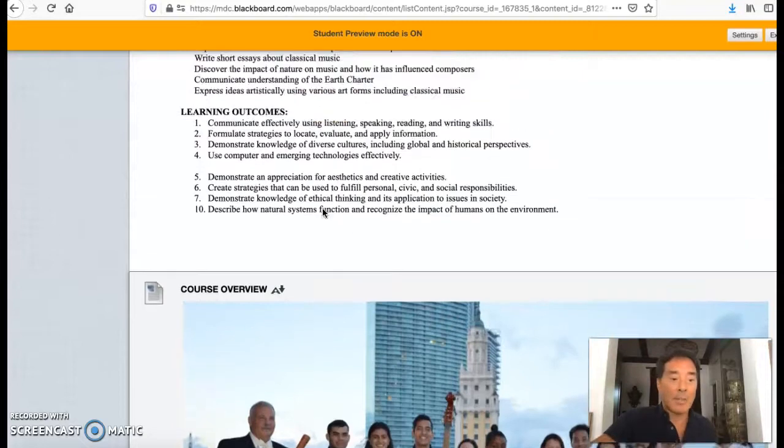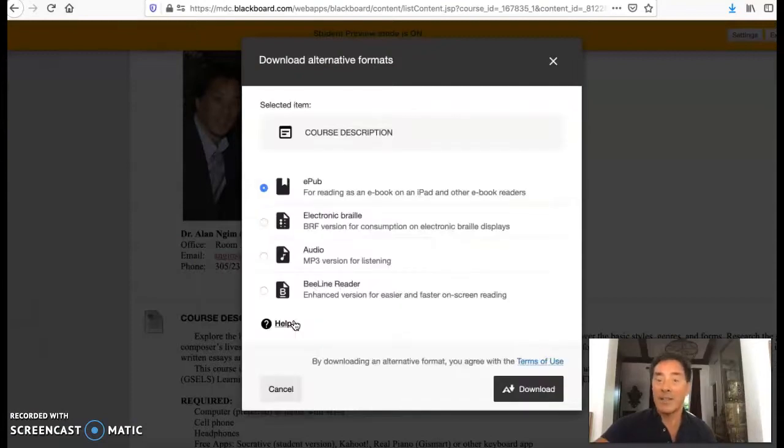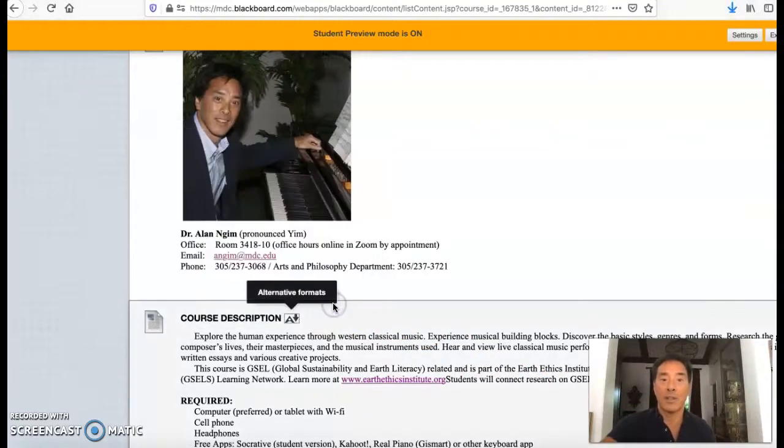Alright, the last thing I'm going to say is you might notice this little strange A icon here. This is really a fantastic feature, especially if you have trouble understanding what I'm saying. You can click on this, download alternate formats of it, and in this case it will actually read the text for you. So check this out. I think it will happen.